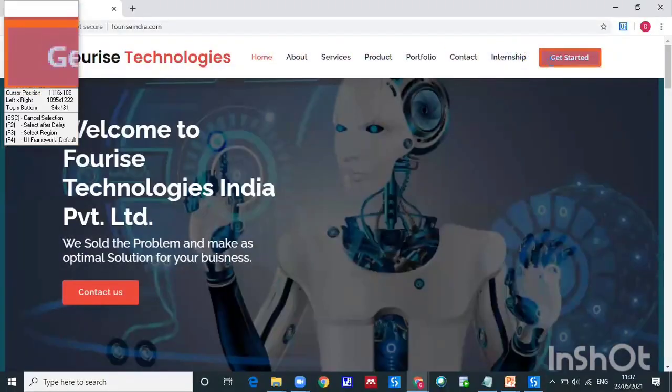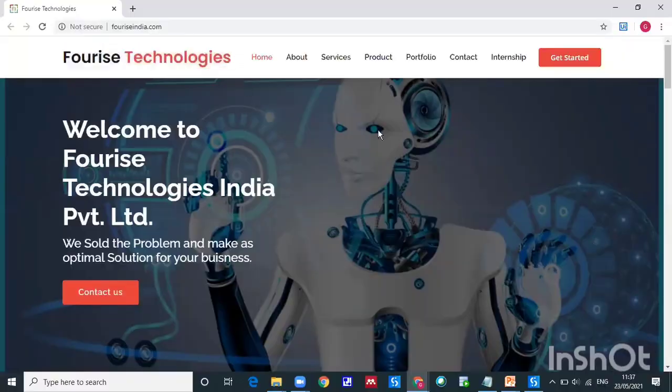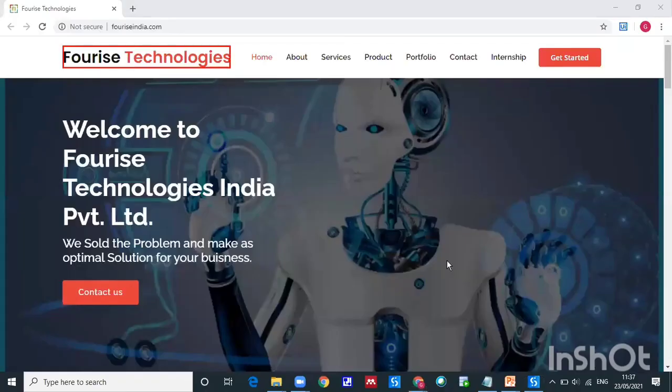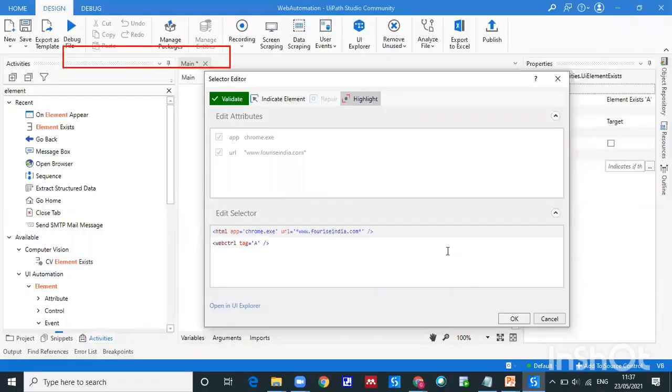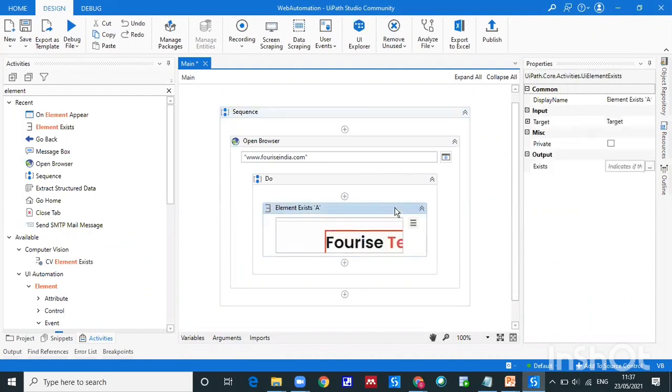If I want to click on this get started, you can see it has fetched get started. Get my point? So here I'm checking whether it is successful or not. And if you want to see whether it is really highlighting that particular point, click on highlight. Okay. So click on OK. Now we ensured the bot is clicking correctly on the website element.